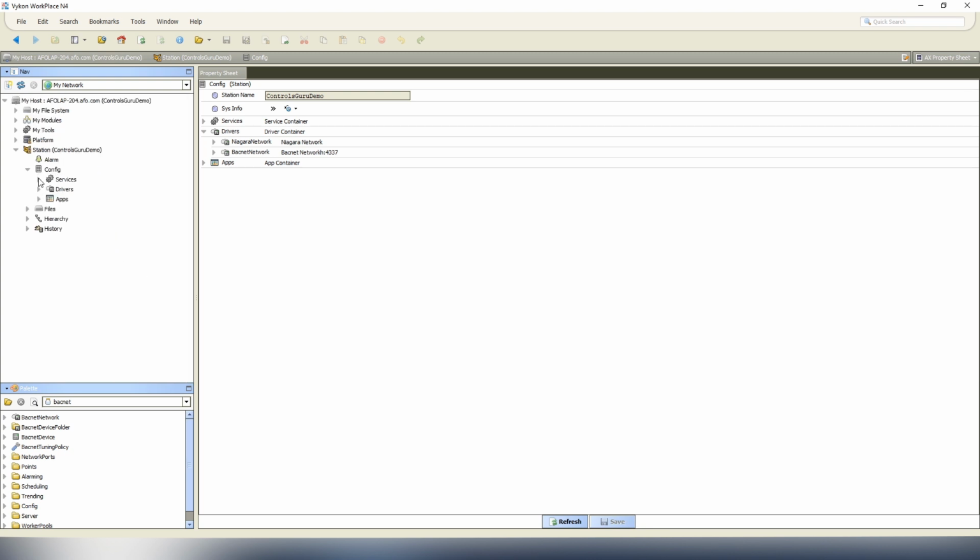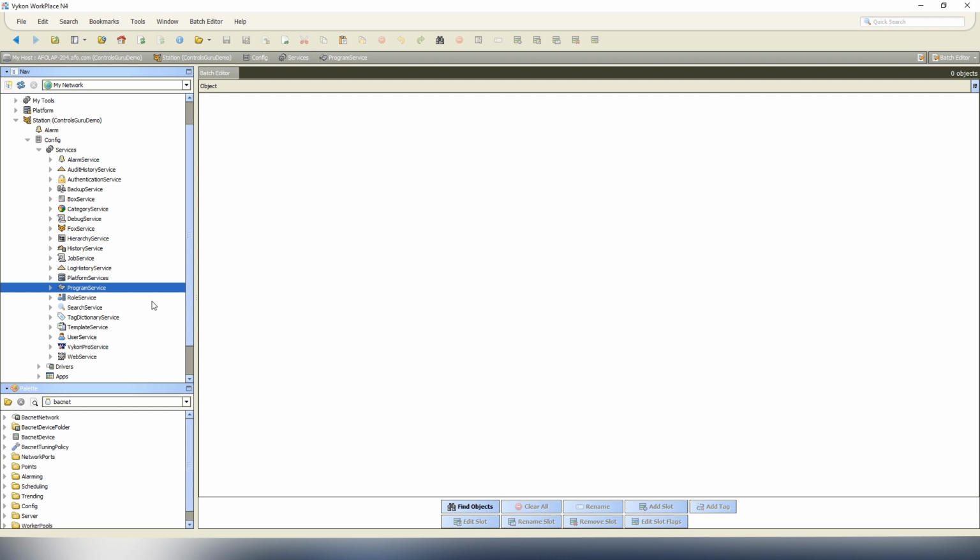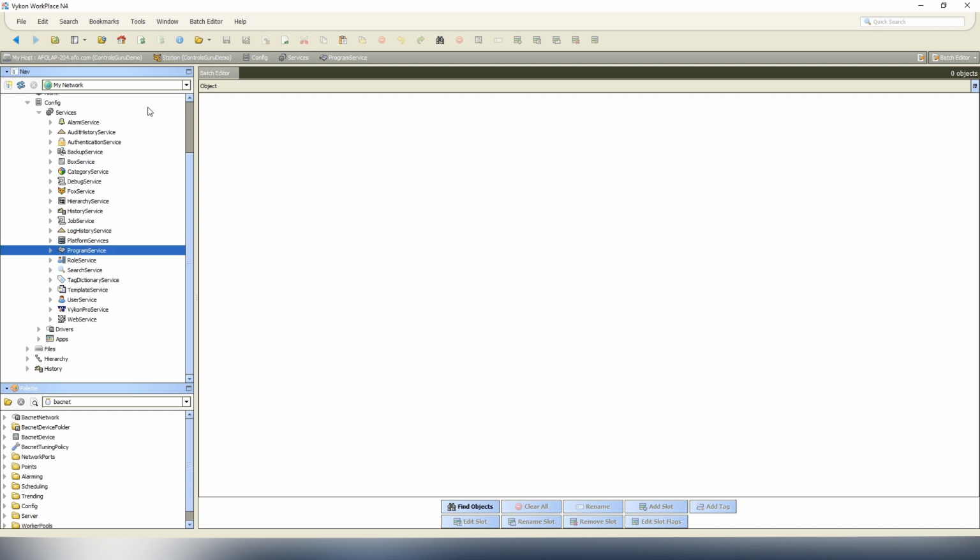So drop your services down. You're going to go to the program service. Now yours isn't going to default to look in this order. I have it reordered alphabetically because sometimes I can't seem to find things, and I always find it easier to find it alphabetically. So we're going to go to our program service, load it up.